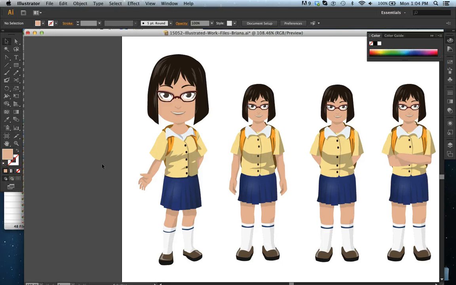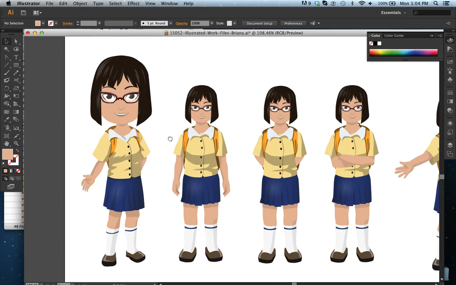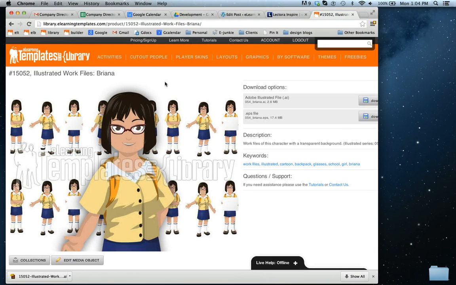In this screencast, I'd like to show you how to transform our illustrated cartoon characters into these kind of large-head bobblehead characters. So what I've done is I've gone out to our eLearning template library and I've downloaded the work files for each one of our illustrated character sets.